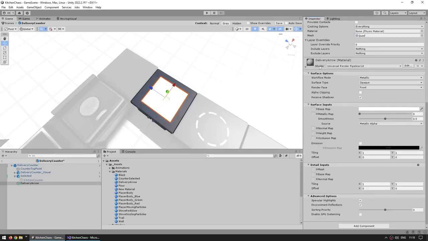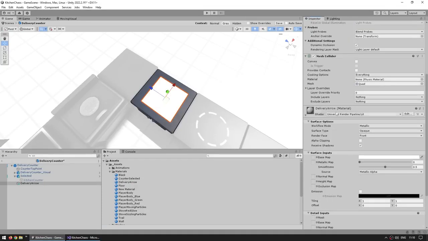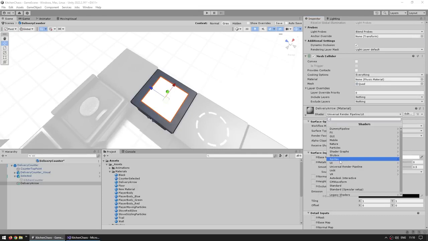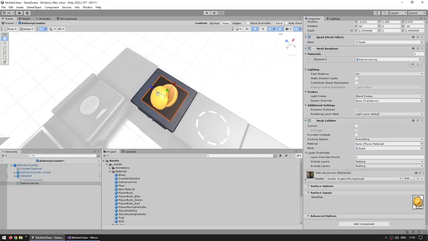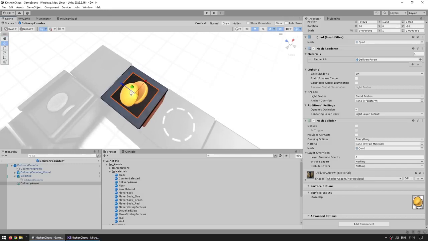And over here on this shader graph drop-down menu, we can select what shader we want to use. So in our case, let's go inside the folder shader graphs. And inside, yep, here we have our moving visual shader. So let's go ahead and use this. And yep, right away we do see that it does work. Here we have our texture being drawn exactly on top of our material. Okay, so far so good.